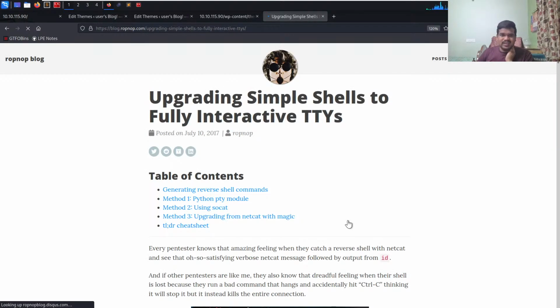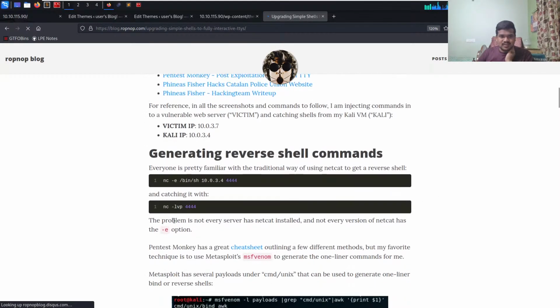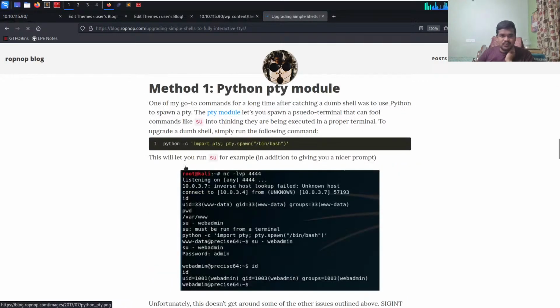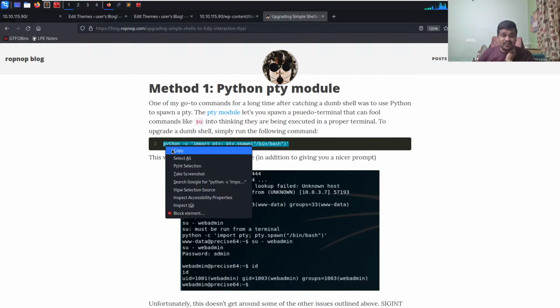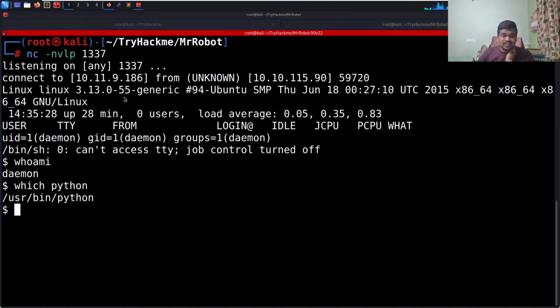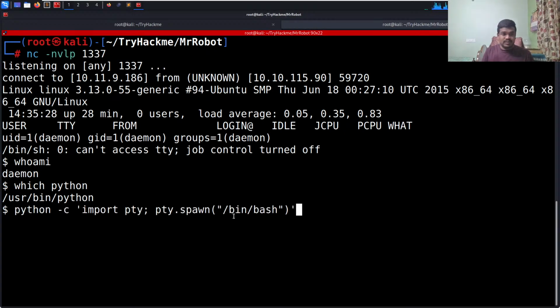Just a minute. Okay, so spawning a tty shell gives you a good interface to work with. We have Python 3 here. I verified it via the command which python. So I'm just going to paste it and hit enter. You can see I got a different shell, so you can see the username and all this stuff.